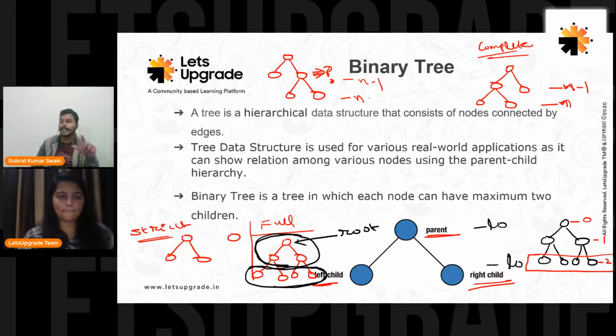This is not a complete binary tree, guys. One more thing you need to take care of is that the order of filling the nodes should be from left to right. You cannot leave the left-hand part blank and fill it from the right side. This is not a complete binary tree. Always remember the order of filling the nodes should be done from left to right. I can have this. This is also a complete binary tree. Okay, I think you get my point.